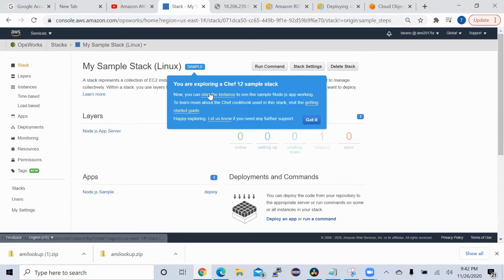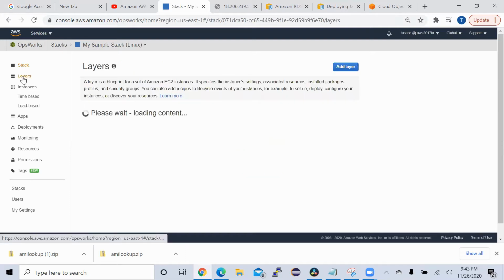So my server, you're exploring a shared developed sample stack. Okay, now you can start the instance to see the sample Node.js working. To learn more about the shared cookbook using the stack, visit the Getting Started guide. Happy exploring. Let us know if you need any further support. Okay, good. Let's create layers.